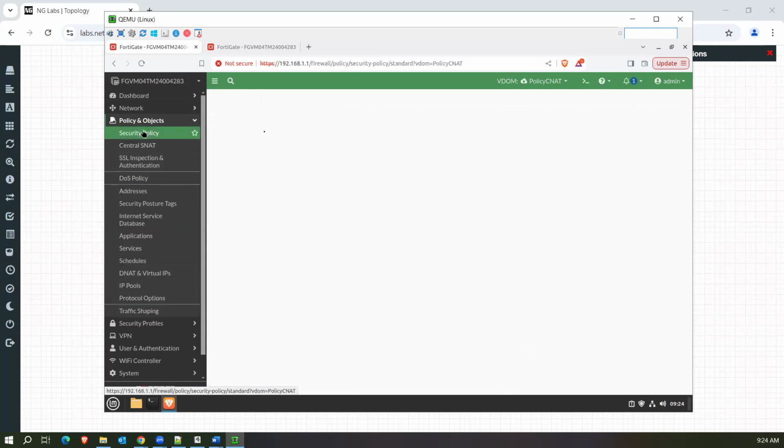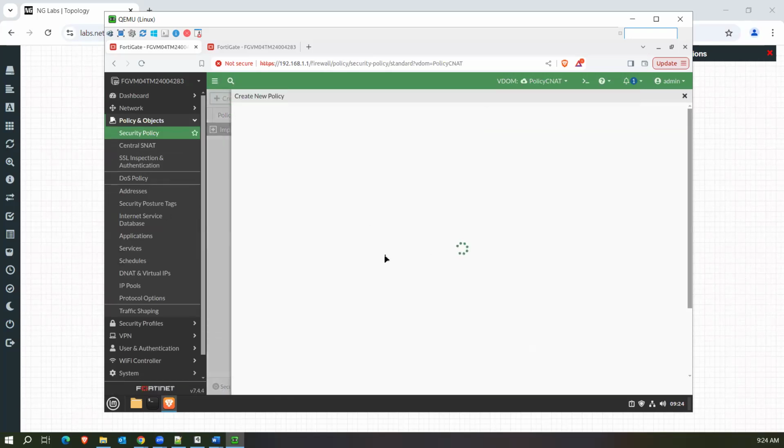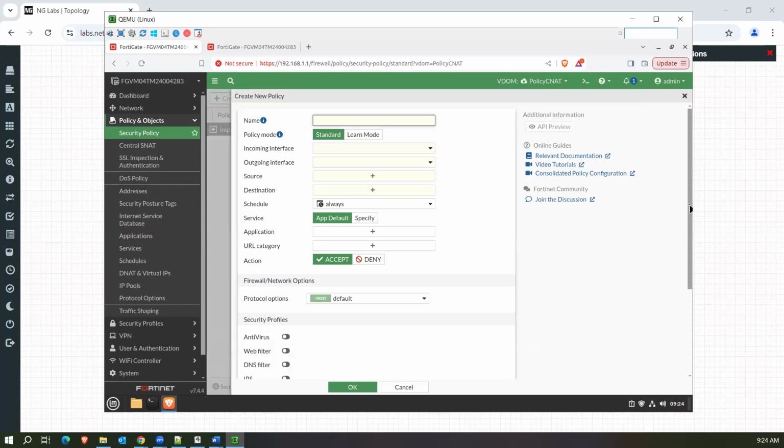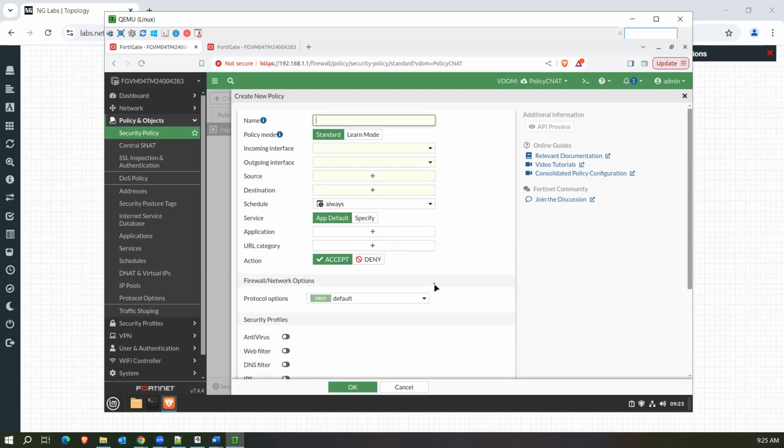So what I was saying is that we don't have an option to select either flow-based or proxy-based, what type of inspection we do here. Now, if a customer is deploying this kind of setup in a policy-based mode, in most cases they will go for deep inspection.